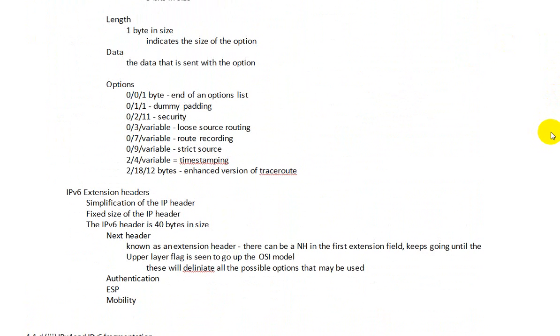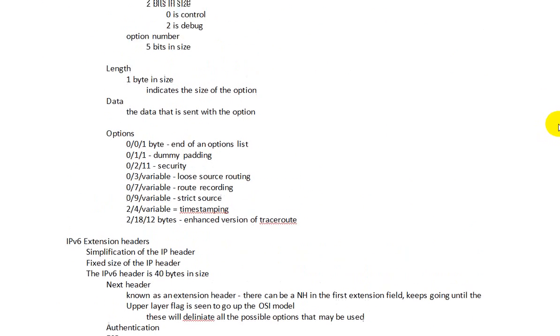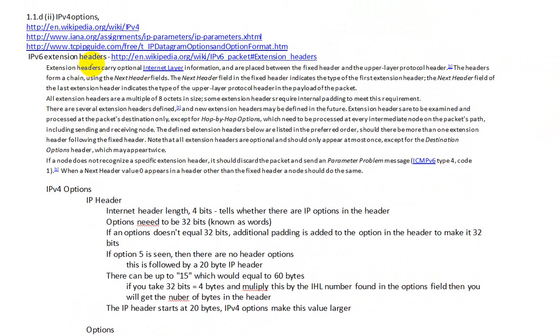If you really get down to the nitty gritty, there are a lot of specifics to what's going on, so let me break it down like this. The way IPv4 options work is in the IPv4 header. The internet header length is 4 bits. It tells whether there are IP options in the header. Options need to be 32 bits, known as words. If an option isn't 32 bits long, additional padding is needed to make it 32 bits.